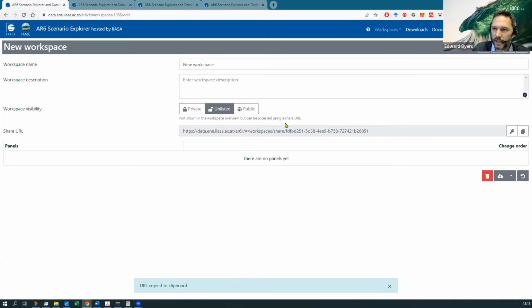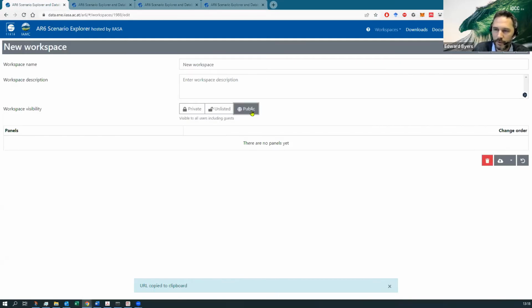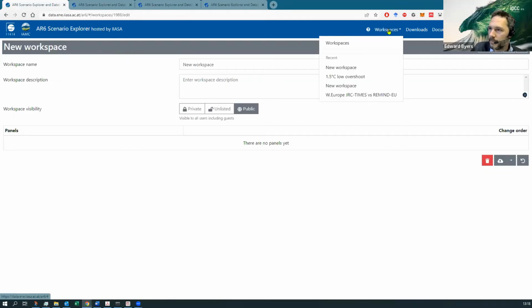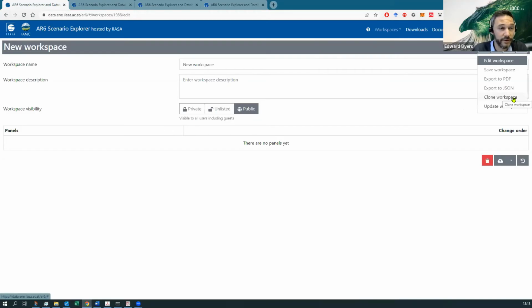This is good for kind of team collaboration, or the public option. And this is when you've got a really nice workspace, save it, and it will be available to anyone that logs into the AR6 Scenario Explorer. Lastly, there's also a feature to clone a workspace. And I'd reiterate that this is also a really useful feature. So, for example, if we take one of those illustrative mitigation pathways, you can make edits on it, but you won't be able to save them. But you can clone that workspace into your account, make your own edits, and it's a great starting point, and then you can save them to your own account.